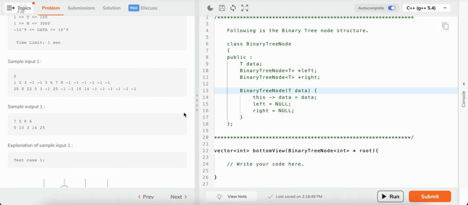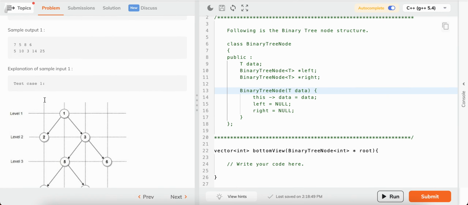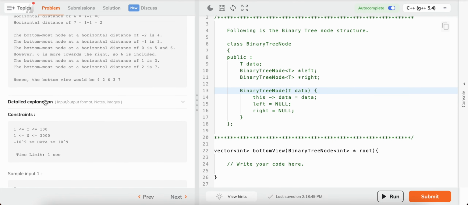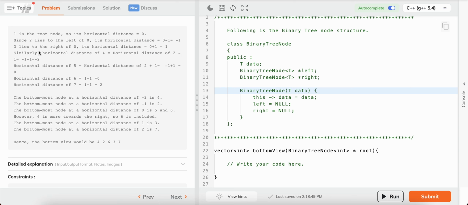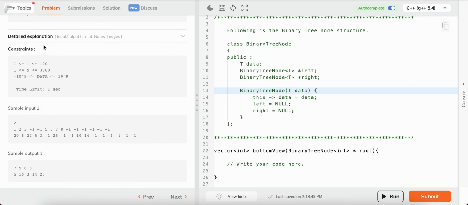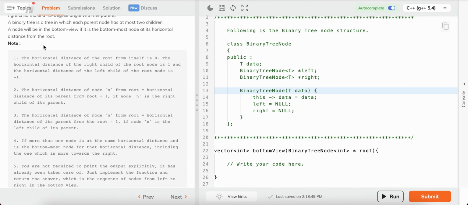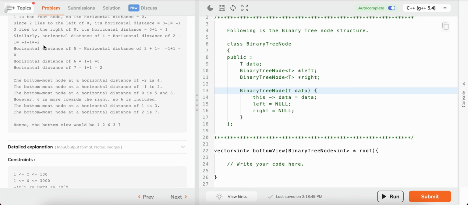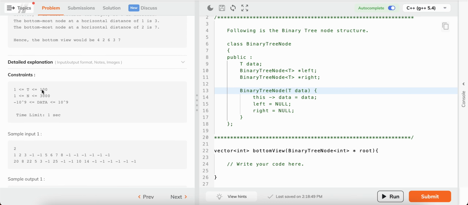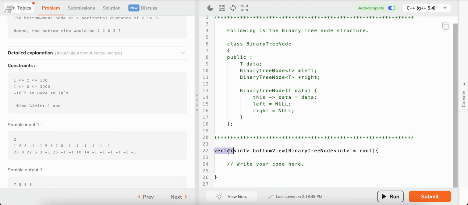Okay, so let's go ahead and write our solution. Let's see the constraints first before writing the solution. These are the constraints. So test cases can be maximum 100. The number of nodes will be between 1 to 3000, and the data will be from -10^9 to 10^9. So basically we can use an integer variable to store all this data, and what we have to output is a vector of int.